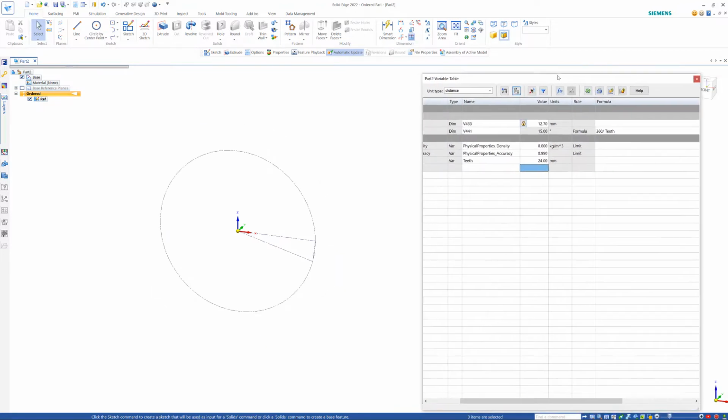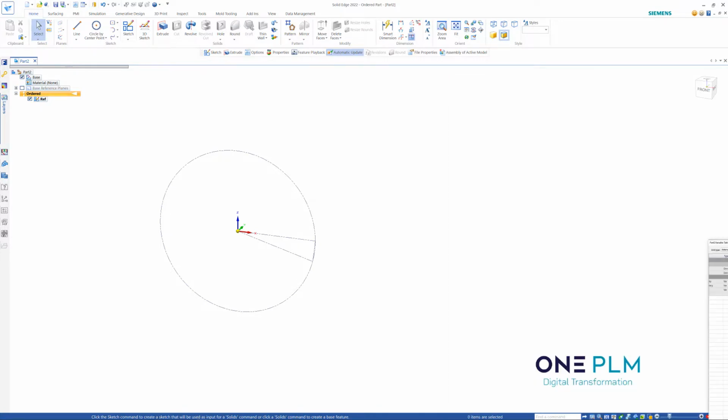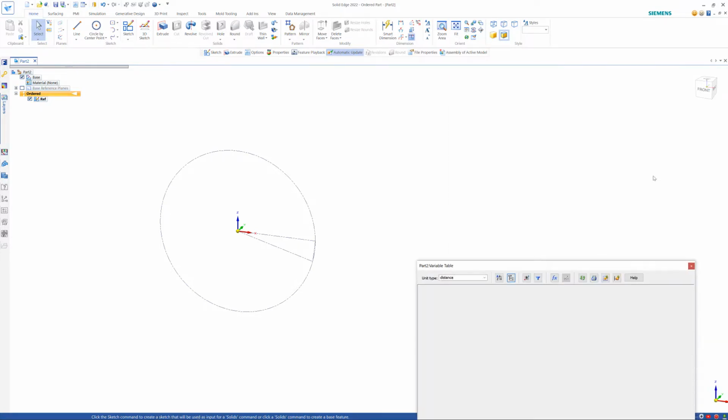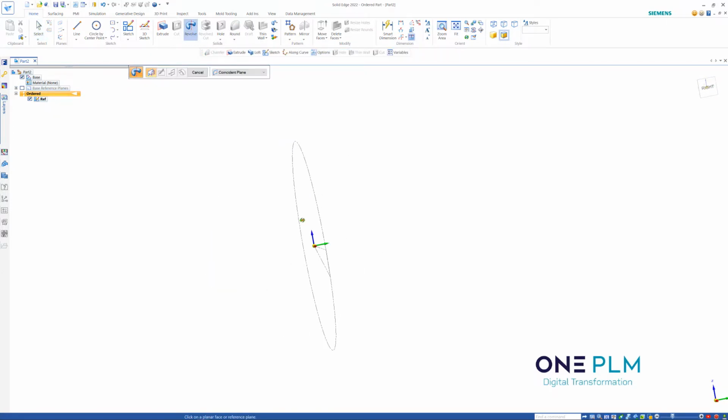We can keep that open if we need to, but I'm going to close that just to make it a little bit easier. If I've got a second screen, we can drag that onto the second screen. You see that it'll go and resize as that goes onto the second screen, so you can leave that open if you need to. So next I'm going to do a revolve. So I'm going to do a revolve sketch.